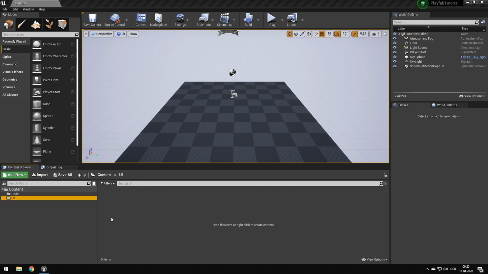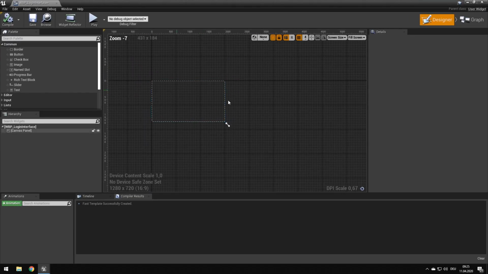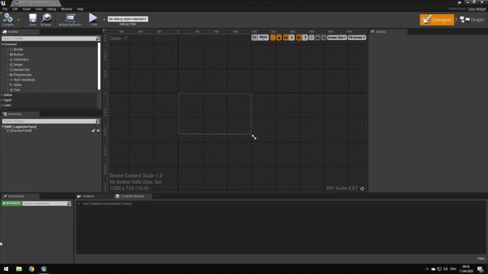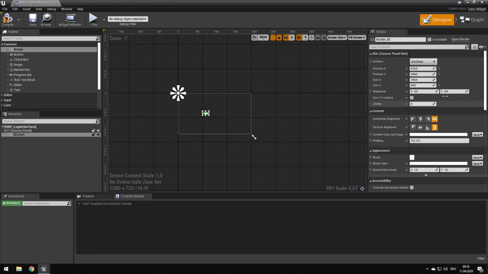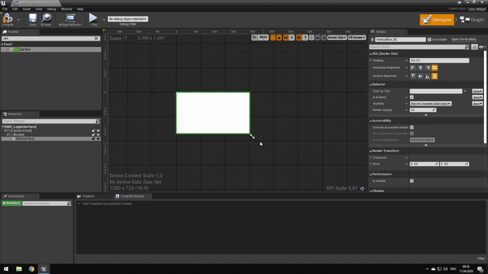If you already have a UI, you can skip this step, but for everybody else, I'm going to really quickly go over how to make a simple UI for logging a player in. I'm going to create a widget blueprint, underscore login interface. The first thing I'm going to do is add a border, set this to fill. Then I'm going to add a vertical box and a horizontal box.